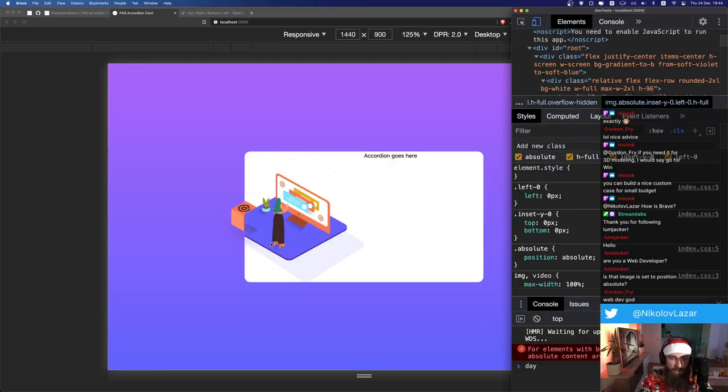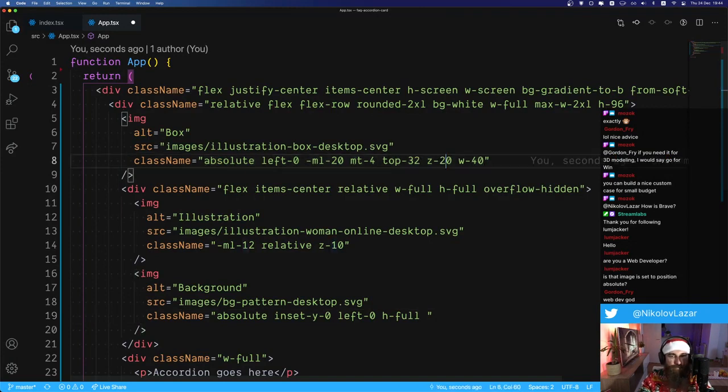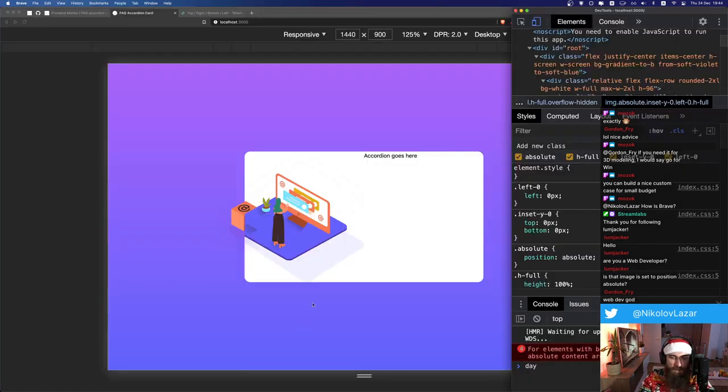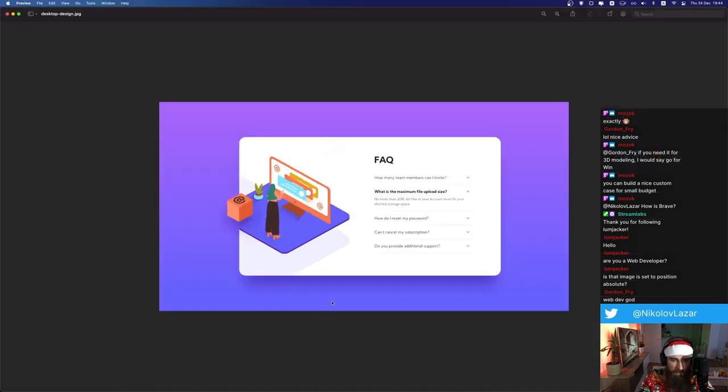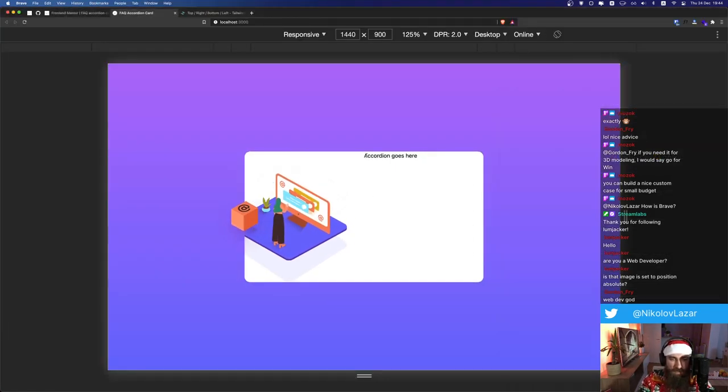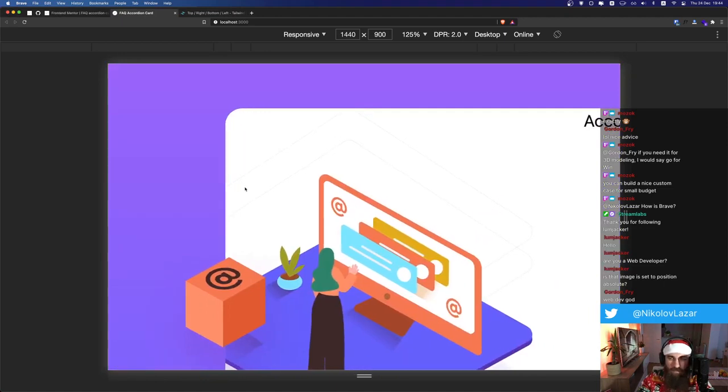Alright, there we go. And since we have this image to Z10, we want to do the boxes to Z20. And also this image has a negative margin, and we also want to add the negative margin to this so it gets aligned. There we go. That's nice. Okay, I guess we're done with the left side. Well, we might not be done, but still looks like something. It's pretty much there where we want it to be.